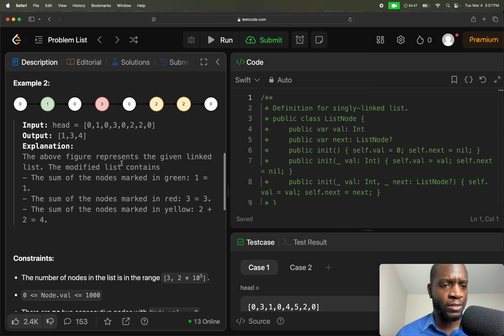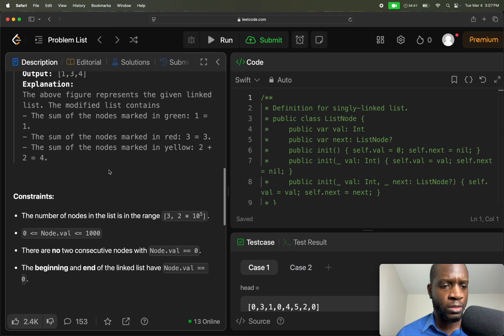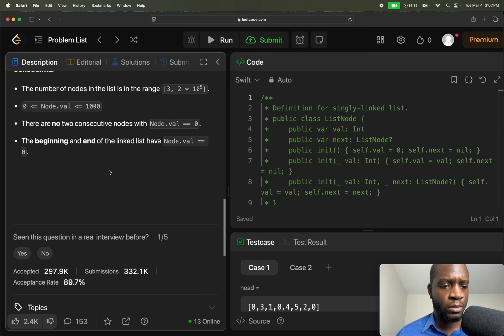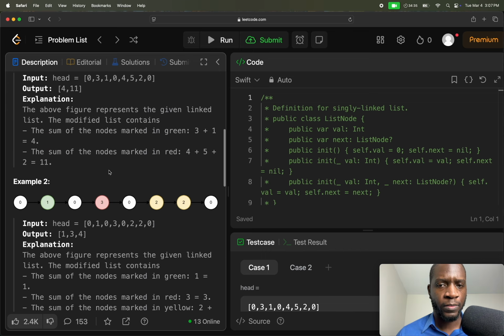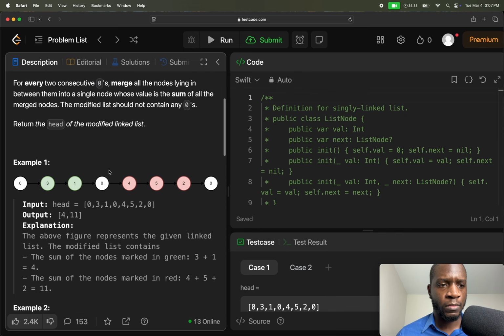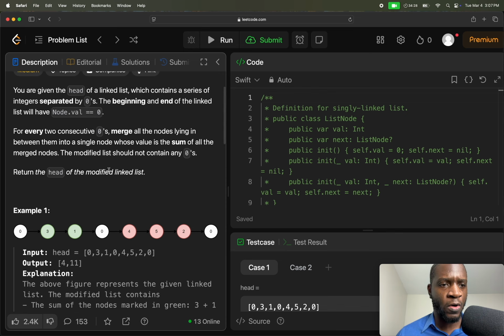Let's see. 1, 3, 4. Okay. So they say the end will always be 0. The beginning and end of the linked list will have 0 values, so that's good. Because that would, yeah, that's good.